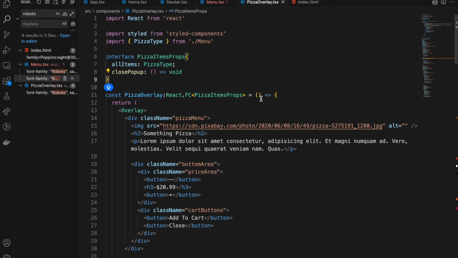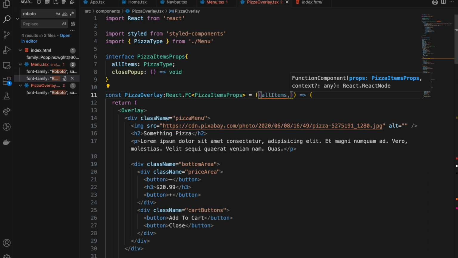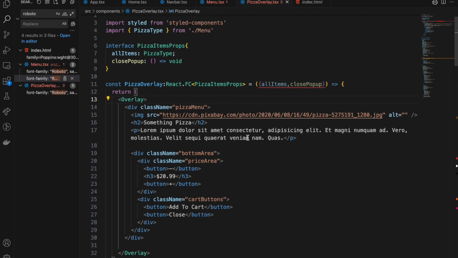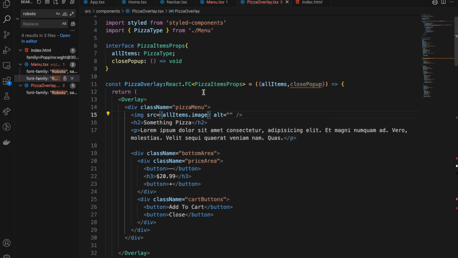React.functional component, and inside this functional component we're gonna pass all items and close pop-up. So the all items is gonna go to these. So now what we can do, rather than doing this, let's start from the image. We're gonna get rid of the hard-coded image link, and we're gonna do all items dot image. So now we have access to that, and same thing we're gonna do to everything. Wherever we have hard-coded, that's gonna come dynamically now.